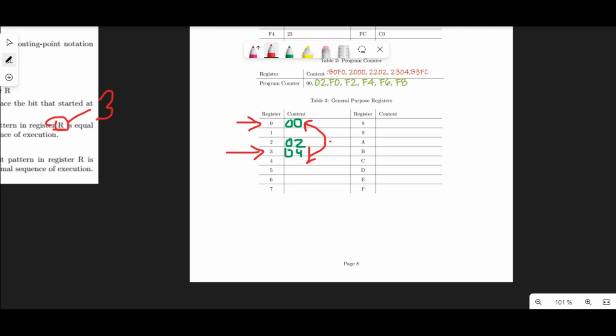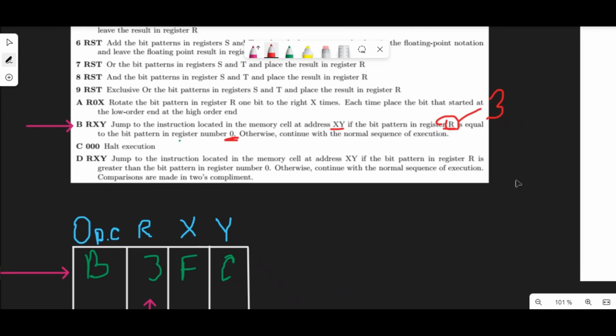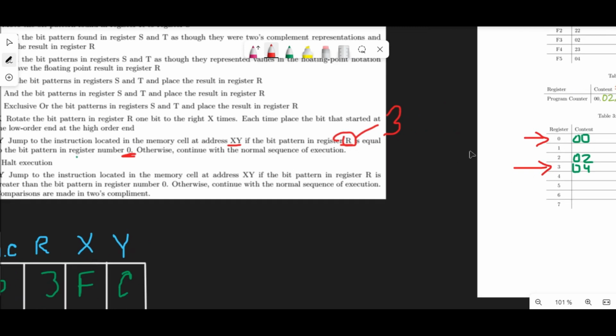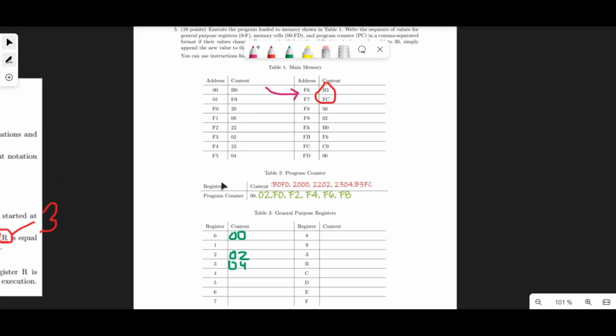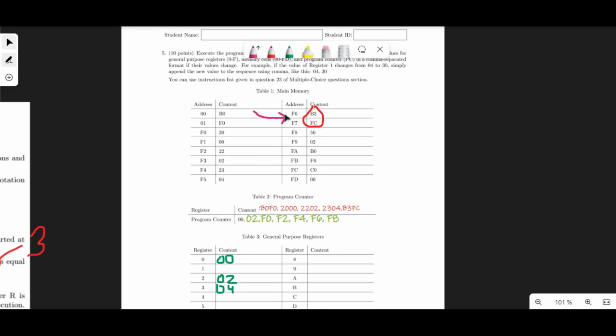No, they are not equal, which means we got a false statement, which means we won't do jumping here. So as written here, otherwise continue with the normal sequence of execution. So we just keep implementing the code in the normal sequence of execution, so no jumpings here, guys. If there is no jumping, let's come back again and see the next steps.